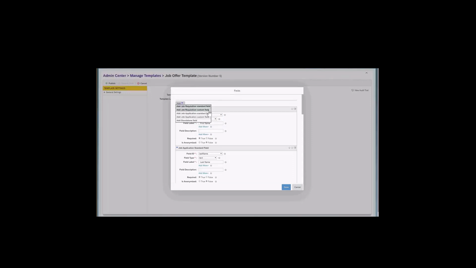So in the offer, the fields that we can add are going to be fields that we are referencing from the job requisition, fields that we are referencing from the job application, or even standalone offer fields. So whenever you need to add a field, definitely choose the type of field that you would like to add here. So job rec standard or custom, application standard or custom, or a standalone. Standalone means that it's a field specific to the offer. It does not exist in any of the other templates.